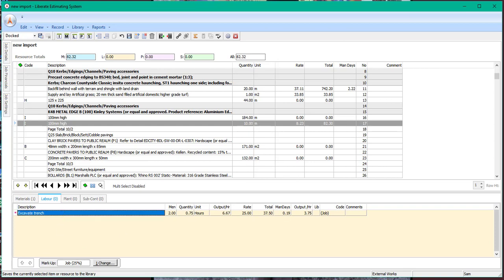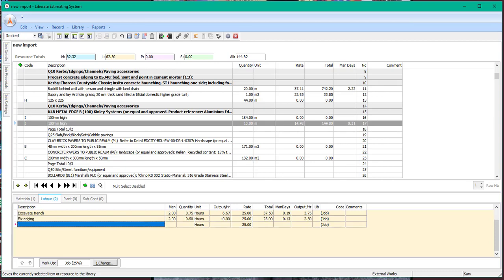Okay, now I'm going to say fix the edging. And I'm going to say 2 men, another half hour, and close the half an hour, and let's be pedantic here, close trench. And that's going to take 2 men, 0.33 hours. Okay, I've now created this at a rate of £16.13. Remember, it's at cost, and I'm going to save this into the library.